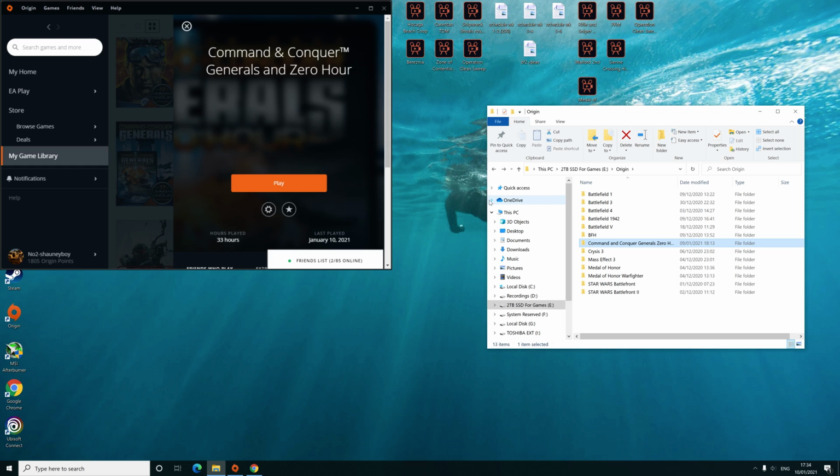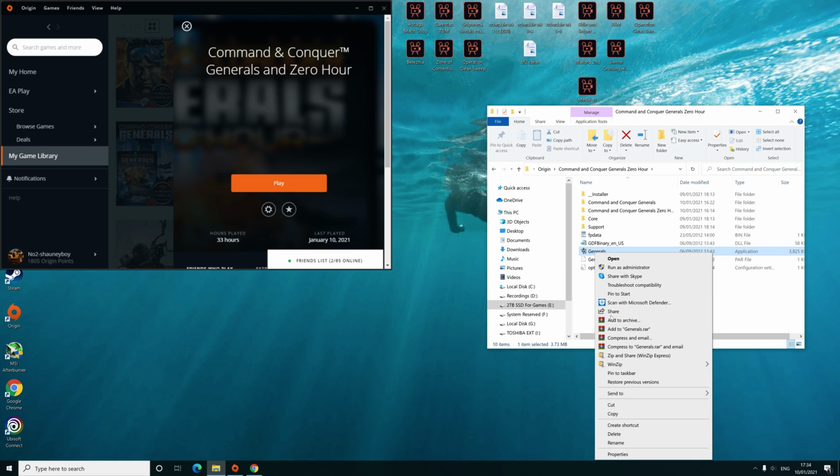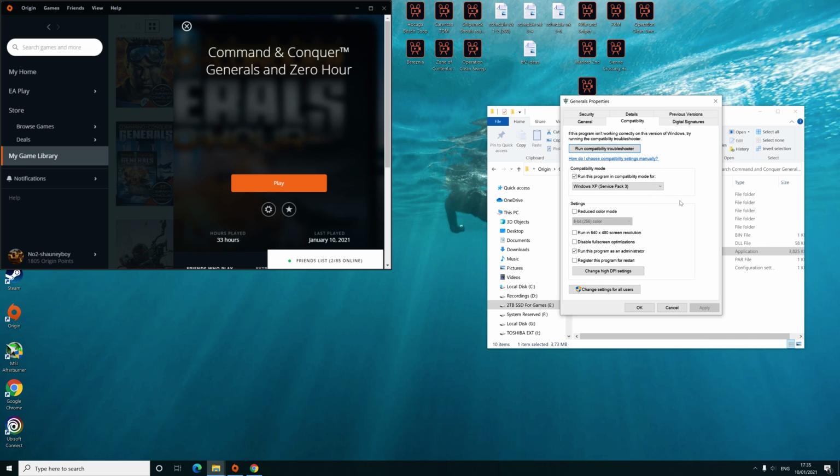All you need to do is go into your game's install location, or if you've got a desktop icon, just go through there. Mine's in Origin, Command & Conquer Generals, and then you want to look for the Generals application, and then go to properties, and then compatibility.